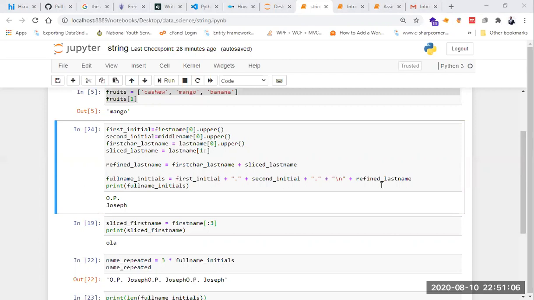Sir? I didn't hear you, sir. Okay, I was saying we're trying to make the first letter capital, the same way we put dot upper at the back of the second initial. Can we not just do it for the last name too, instead of going through the process of slicing the string? Yes, we can actually do that.